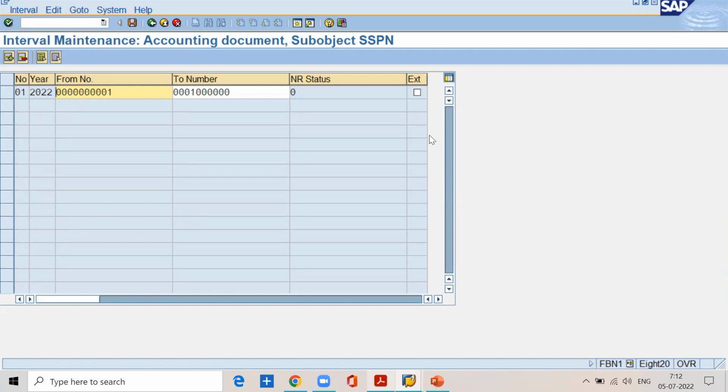Next, if this indicator is not selected, then the number to the document type is assigned by the system itself. Within brackets, internal assignment.